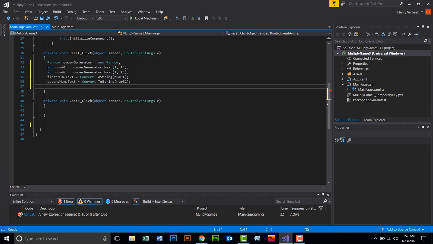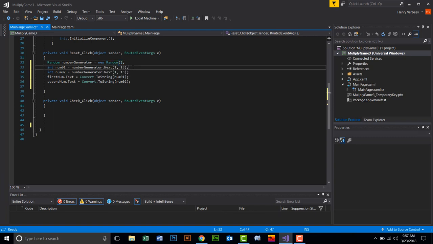Then we're going to put in a couple variables. So we're going to put in an integer called num1, and we're going to say number generator dot next, and it has to be between 1 and 13. And you can see right here there's a red line, so I've forgotten my parentheses. And then int num2 is equal to number generator dot next 1, 13.